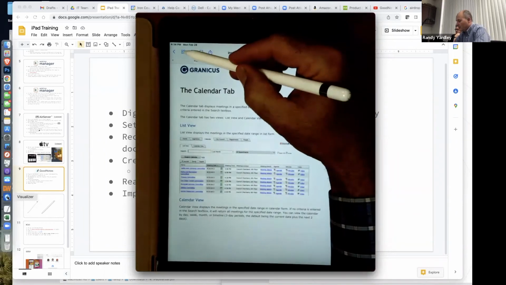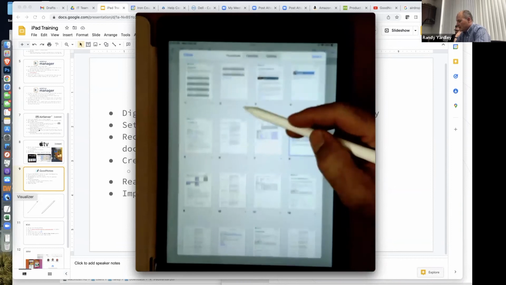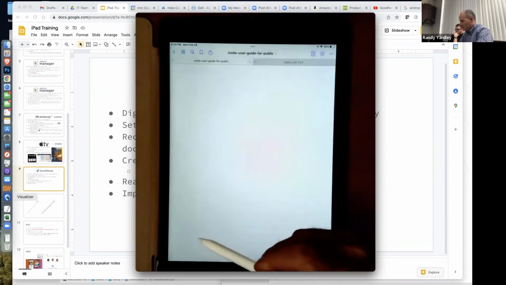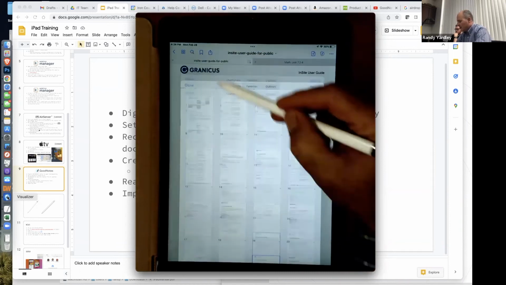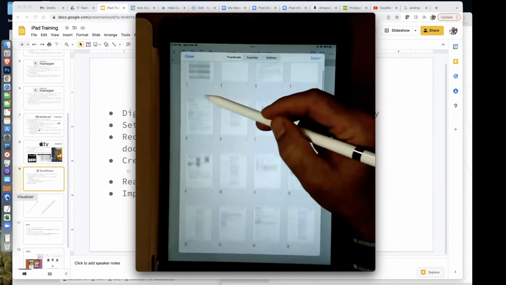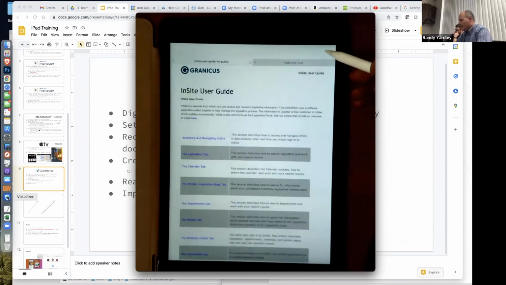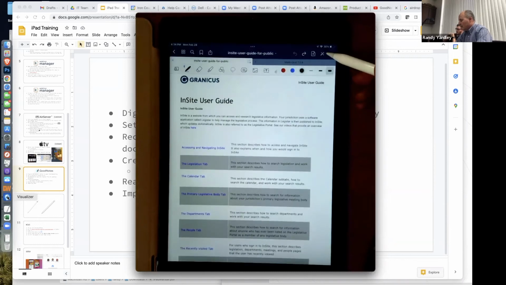Then if I want to go first, I choose my pages. And I can go back to page 1, tap this one, takes me to a different page, and I can come back to page 1 right here. That is reading mode and edit mode. I'm toggling back and forth.